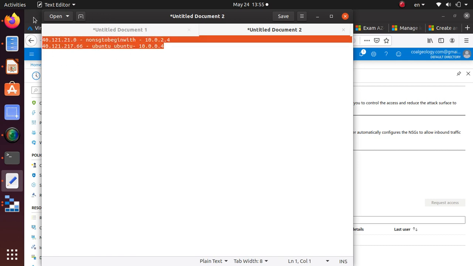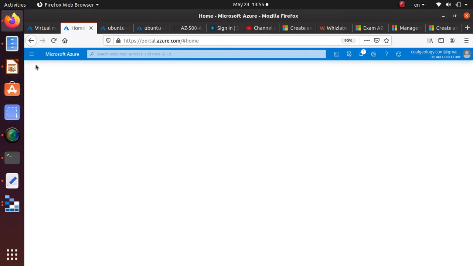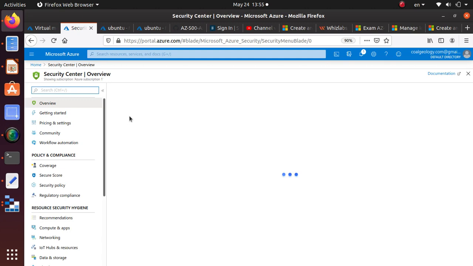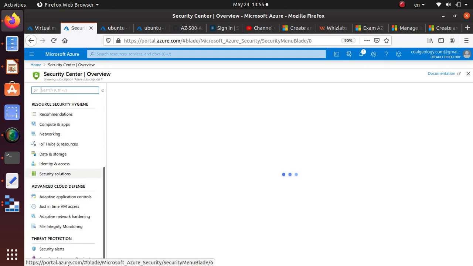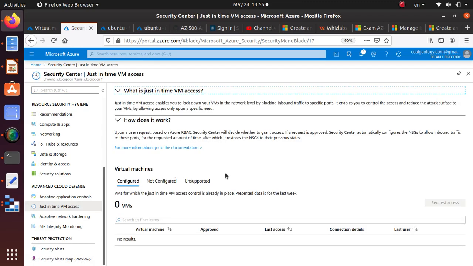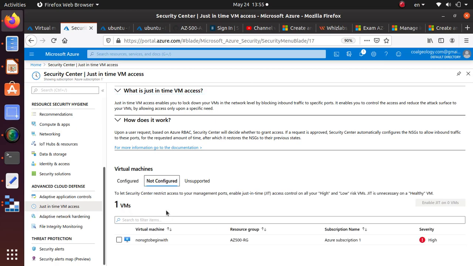Now we have also shown how to create a just-in-time rule. You just go in here and go down to just-in-time VM access. When you click on it, you have three different options: configured, not configured, and unsupported. Unsupported would be if you have an older version of Resource Manager, like the classic deployment. Those VMs are not supported for JIT. Configured is 0, which means you have not configured anything. If I click not configured, this is showing up as one of the machines that is not configured.